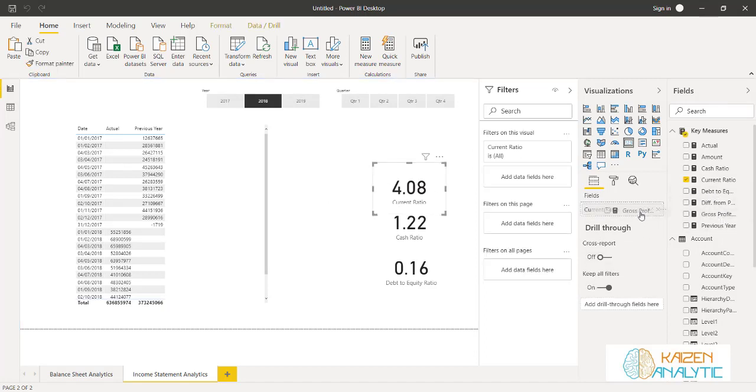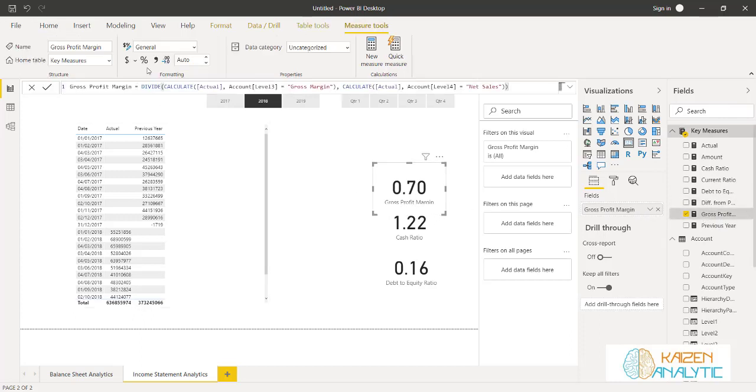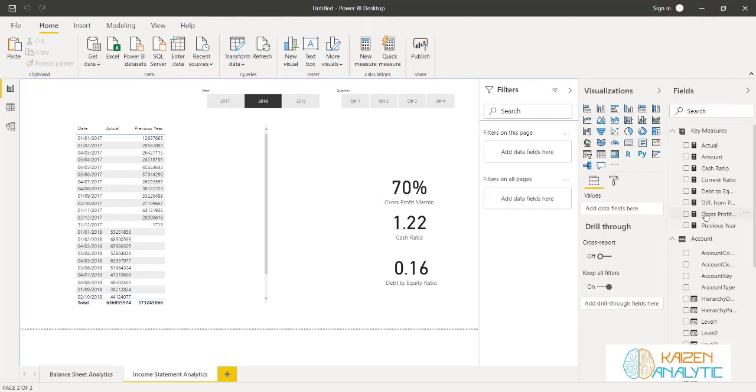This is profit margin ratio. Let's replace it over here. This ratio, let's make it a ratio in percentage. Let's make it 0 decimals. Let's do another calculation. Net profit margin ratio.